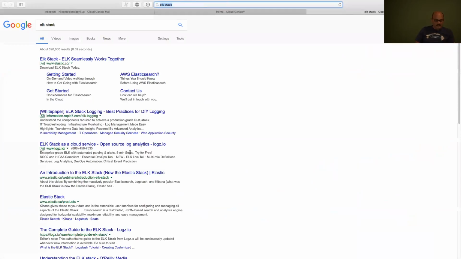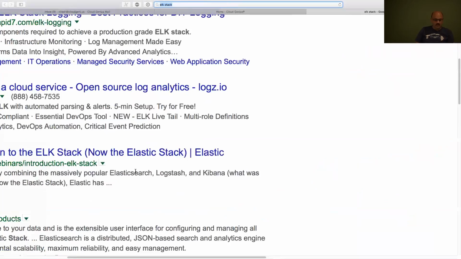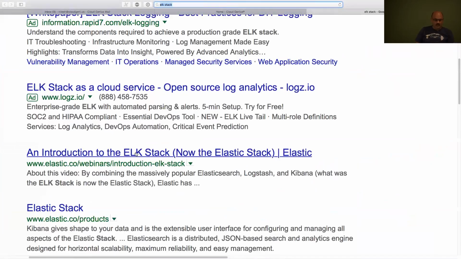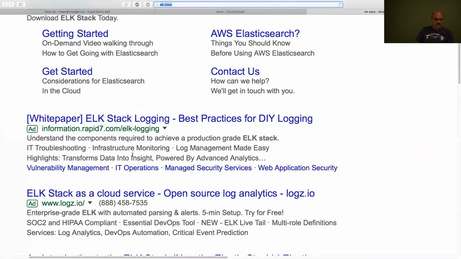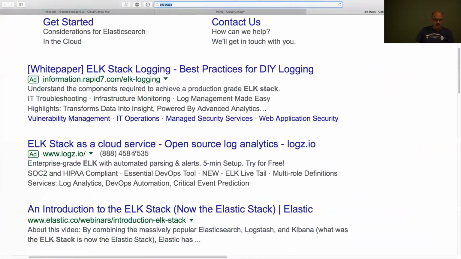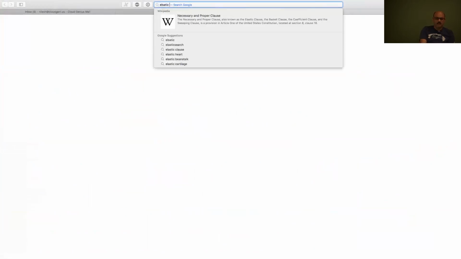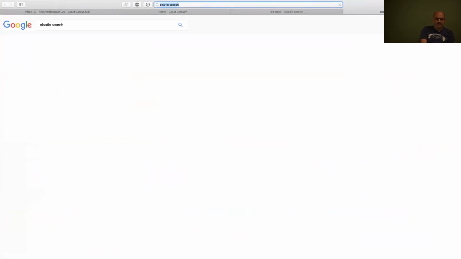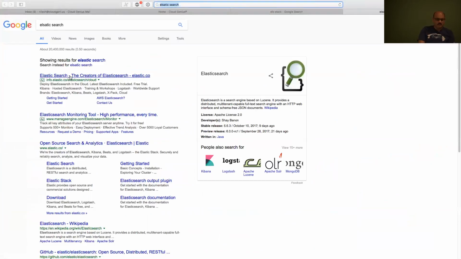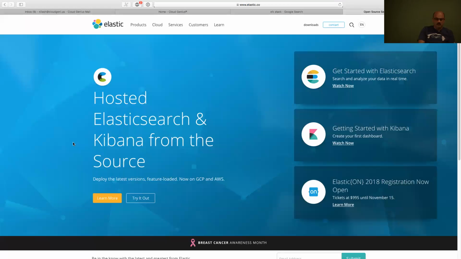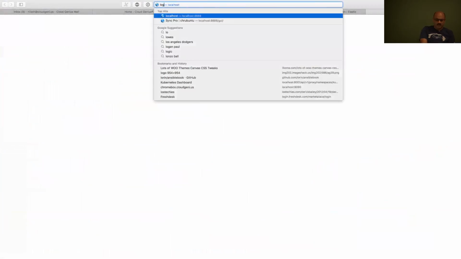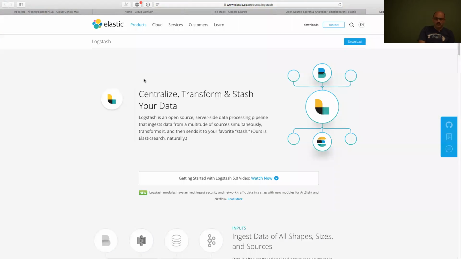So ELK are 3 different components. E stands for Elasticsearch. L stands for, let me open them up directly. Elasticsearch is one, which is this software from elastic.co. And the second software is called Logstash, which is another open source product, and they bought it. So it is now a part of Elastic.